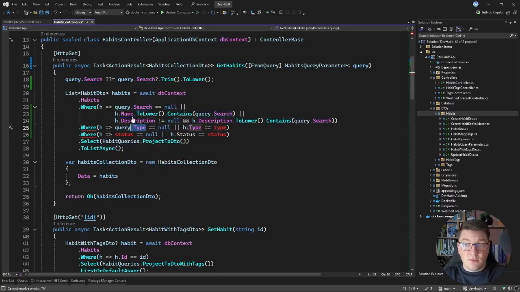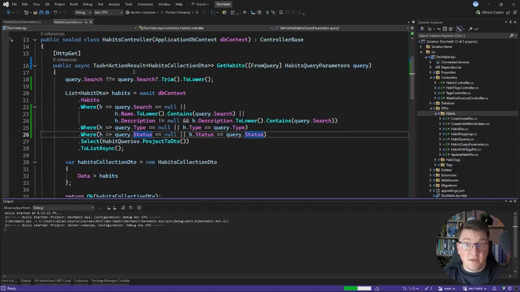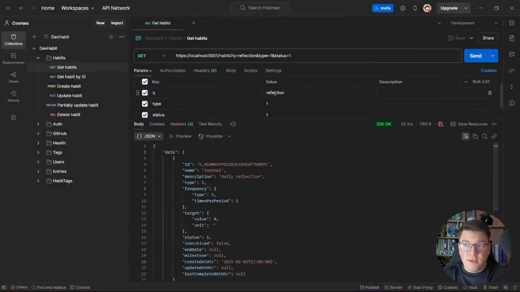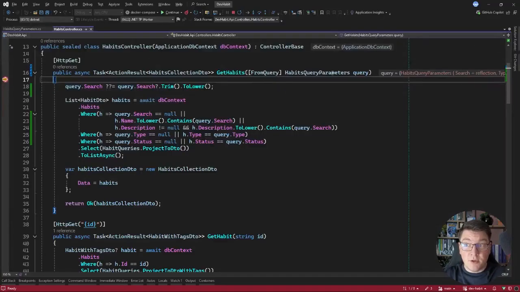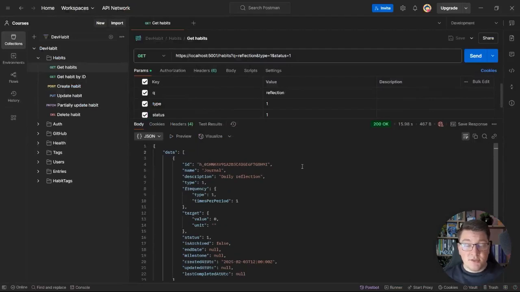This will be the query type property instead of the type argument. And the last one is going to be the query status. So now if I start my application and I send a query that includes a search term and 2 filters, and we land on this breakpoint, and I open up the query object, you can see that the search property has the correct value, and so do the status and type properties, which both contain my valid enums. So now I can execute my query the same as before and observe the results that I get back from my API.